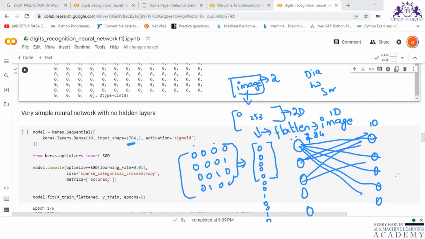Every input to every output. Then based on the sigmoid function or softmax function, it will calculate the probability and give me the output. Okay. So now I'm using sequential from Keras.